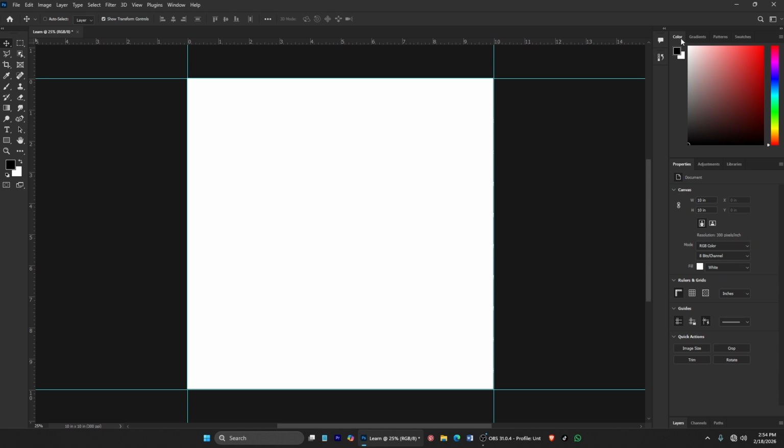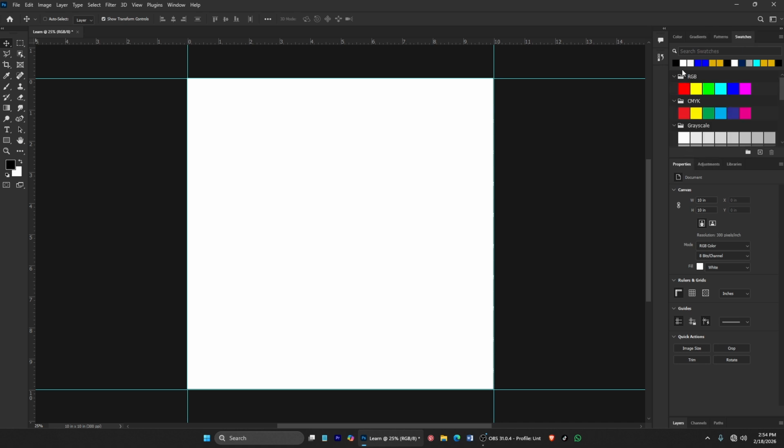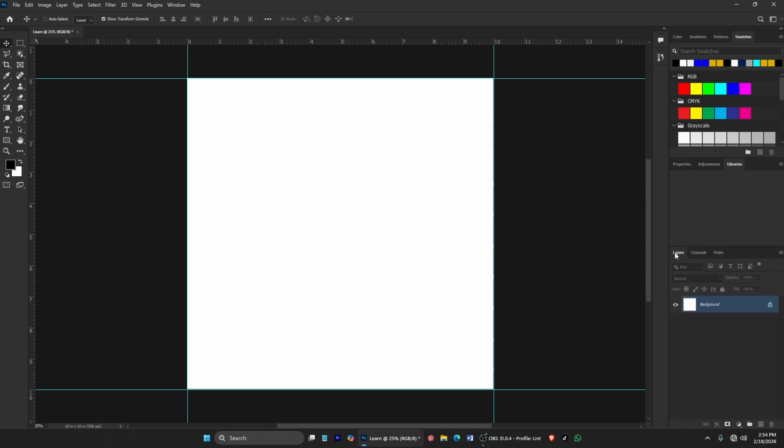Okay, so when you open Photoshop for the first time, it will be on the Essentials panel. It's changeable to any other panel, but the first one you will see is the Essentials panel. And here we have the color, we have gradients, we have patterns, we have swatches, and we have properties, we have adjustments, we have libraries. Okay, and down here we have layers. When you click it, it comes up. We have channels and we have paths.